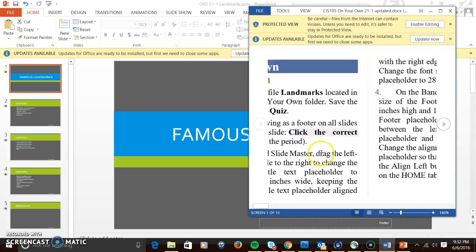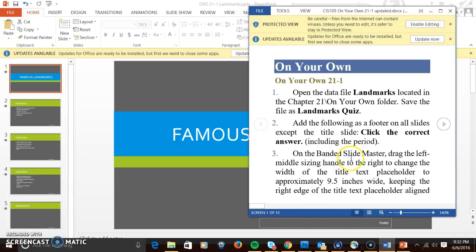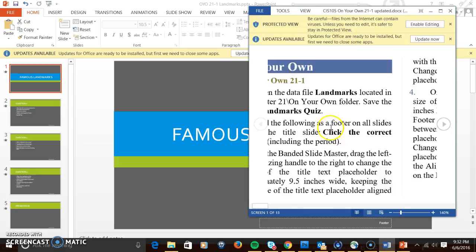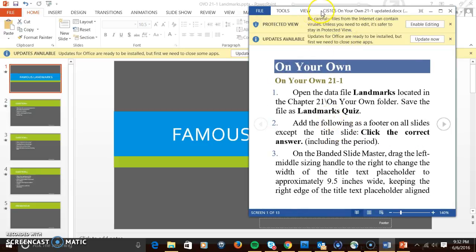Next, the instructions say, on the branded master slide, drag the left middle sizing handle to the right to change the width of the title text placeholder to approximately 9.5 inches wide, keeping the right edge of the title text placeholder aligned with the right edge of the content placeholder. Change the font size of the text in the footer placeholder to 28 points and format it as bold. Okay, so that's a lot to swallow. So let's take it step by step.